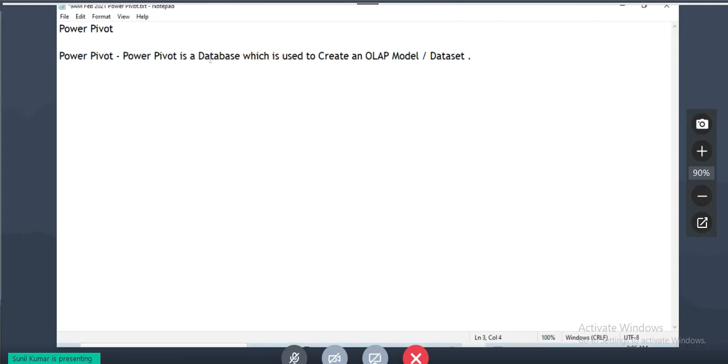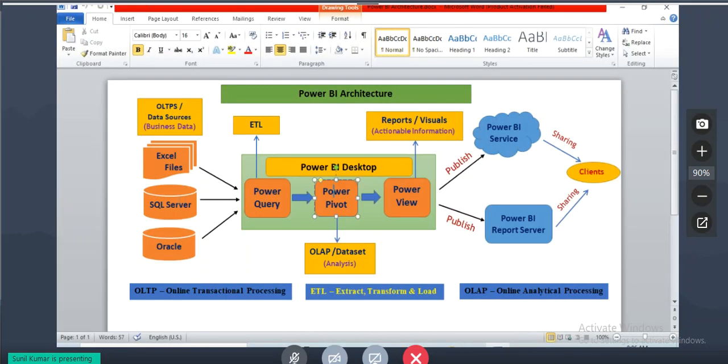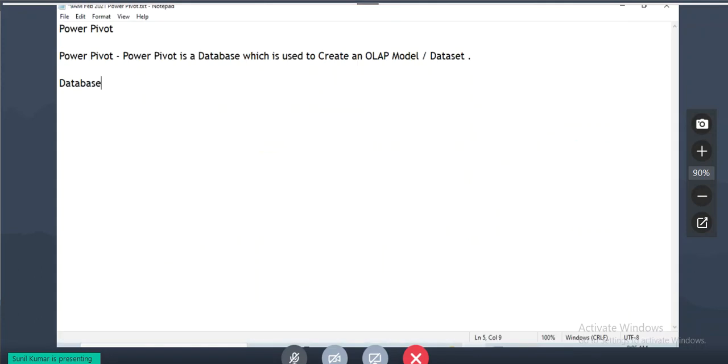Might be we people hear about databases. So you have different databases in the market. SQL Server is a database, Oracle is a database. In the same way, my Power Pivot is also a database. What is the purpose of database? Database is used to store the data, guys. Whenever we need to store the data, we'll use database.